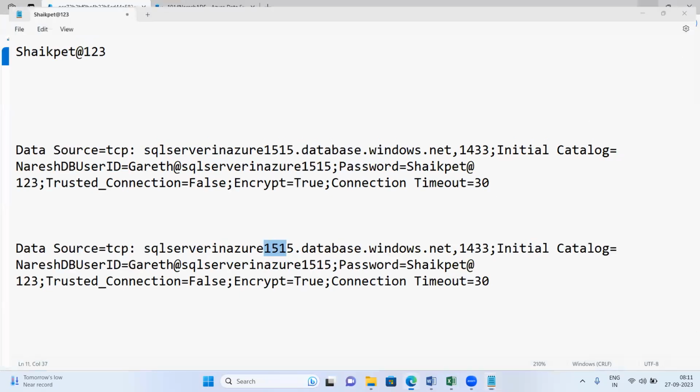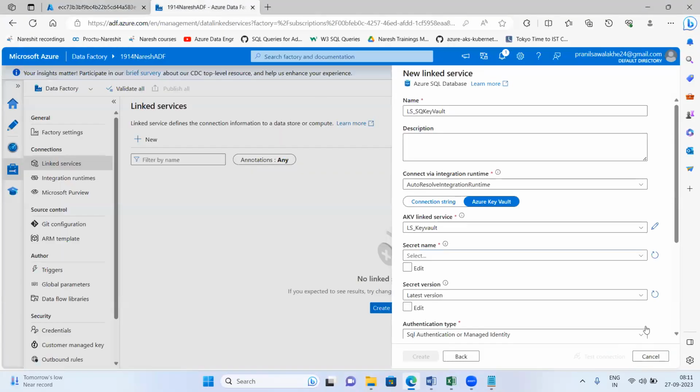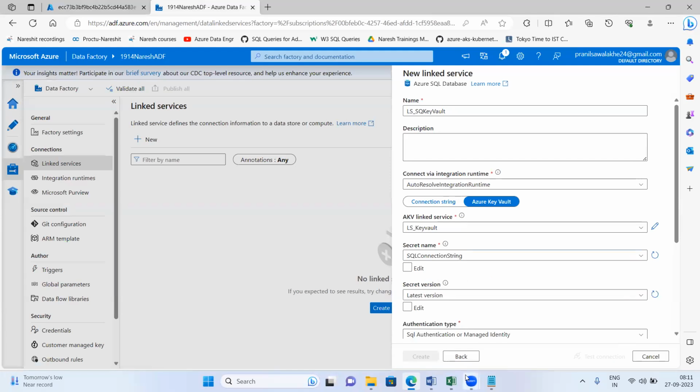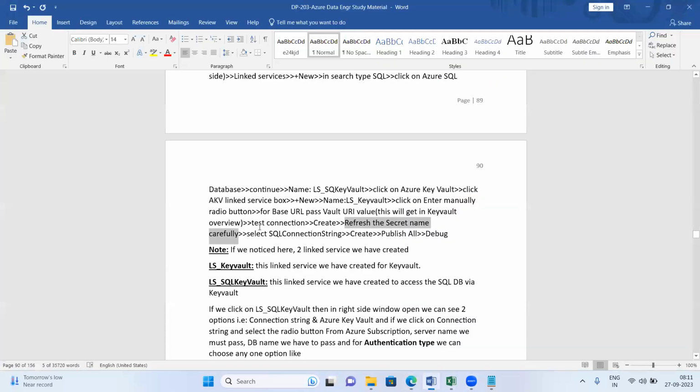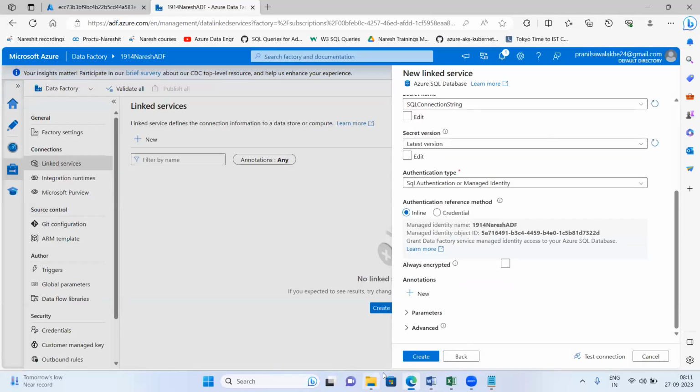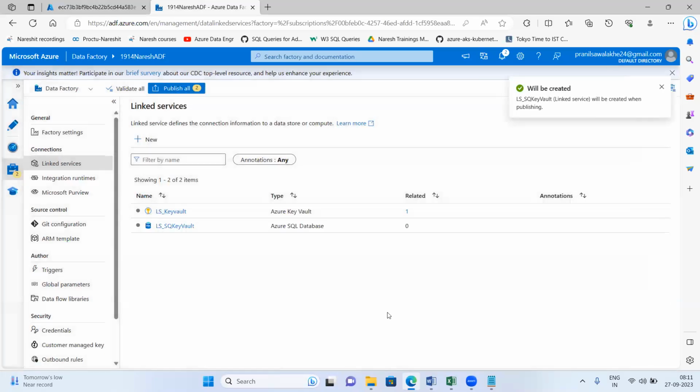Fine. So what I'm saying here now, refresh this one, secret name, connection string, SQL connection string, right? Create, publish all, debug. Okay, create. Okay, make a publish all, publish.